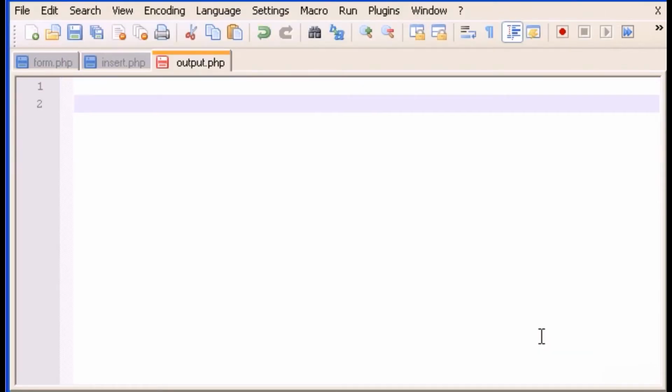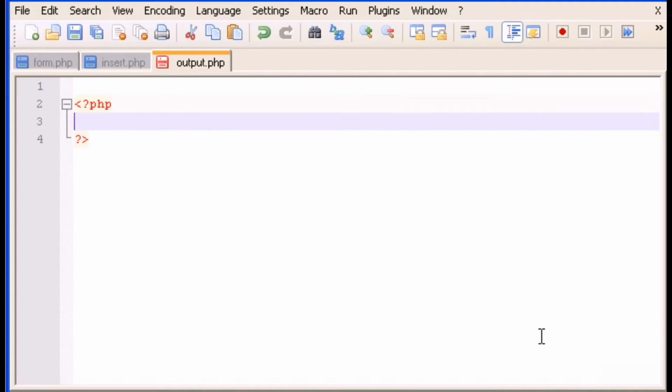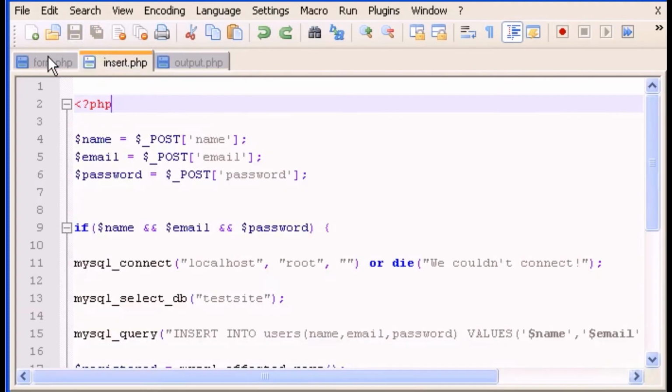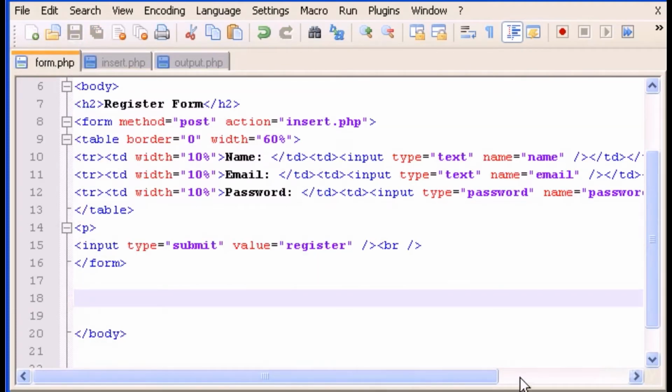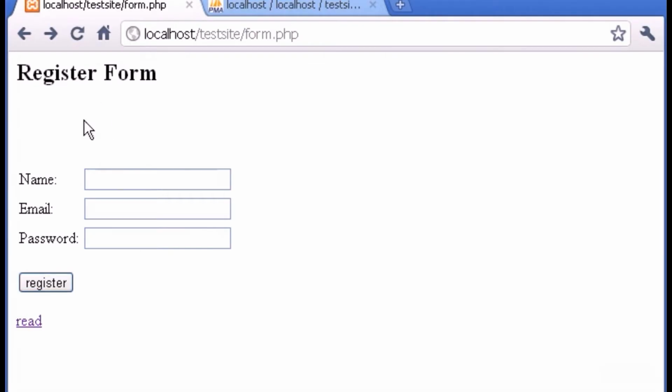What I also made is a little more presentable form. You see that now the form is more presentable.